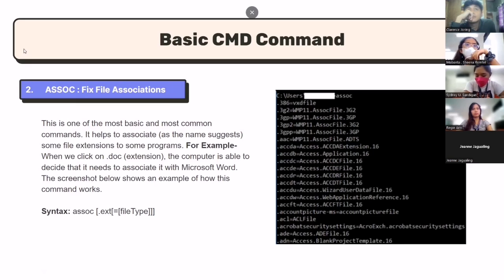Another is ASSOC, fixed file association. So this is one of the most basic and common commands. It helps to associate, as the name suggests, some file extension to some programs. For example, when we click on .doc as an extension or like PDF, the computer is able to decide that it is need to associate with Microsoft Word. So the screenshot below shows an example as how this command works.